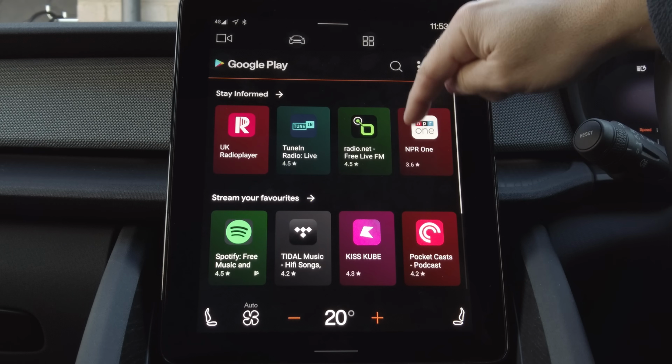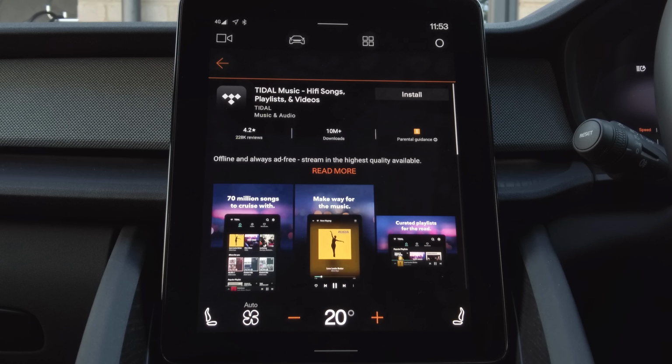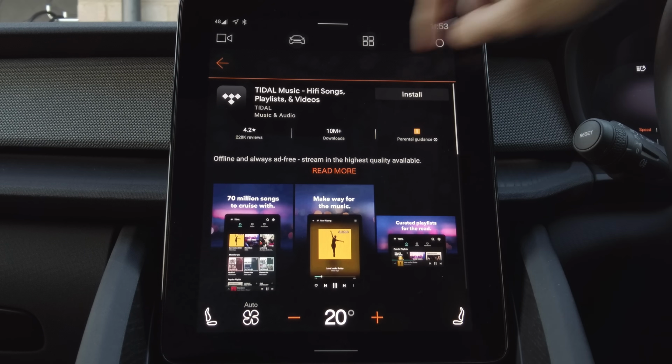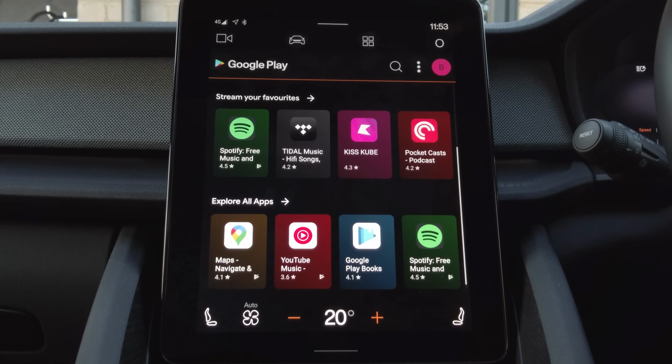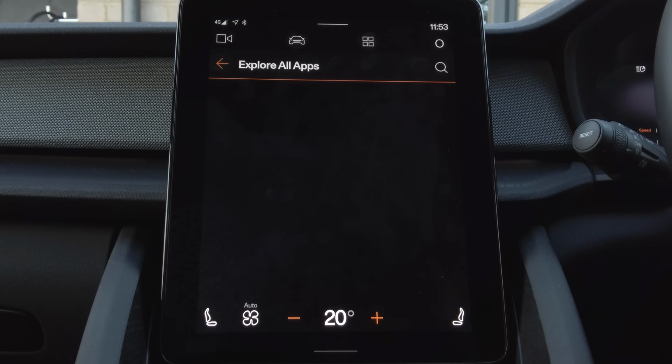So it gives you some recommendations. Now this is quite nice. Tidal is a fairly new app that wasn't there to begin with. I used to have a Tidal subscription for basically higher quality audio streaming. I don't know what it's like on here because I don't have a subscription to that anymore, but it's available, which is good. You've got explore all apps, which is probably the best option.